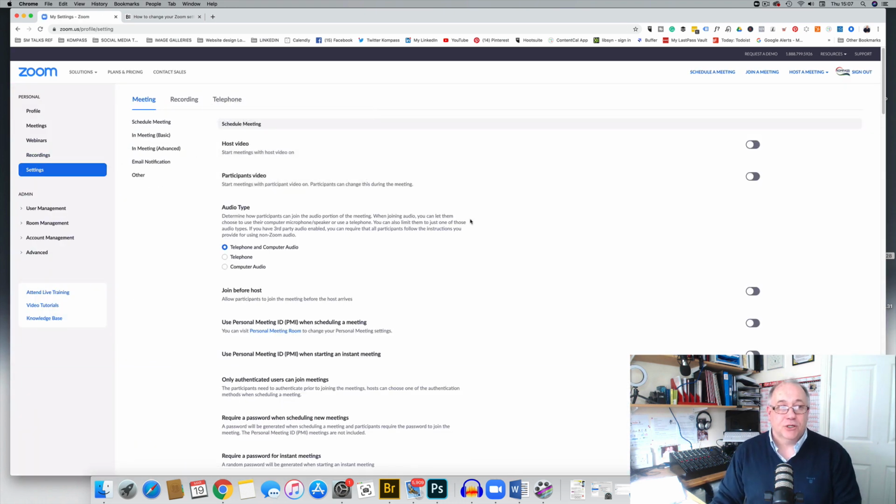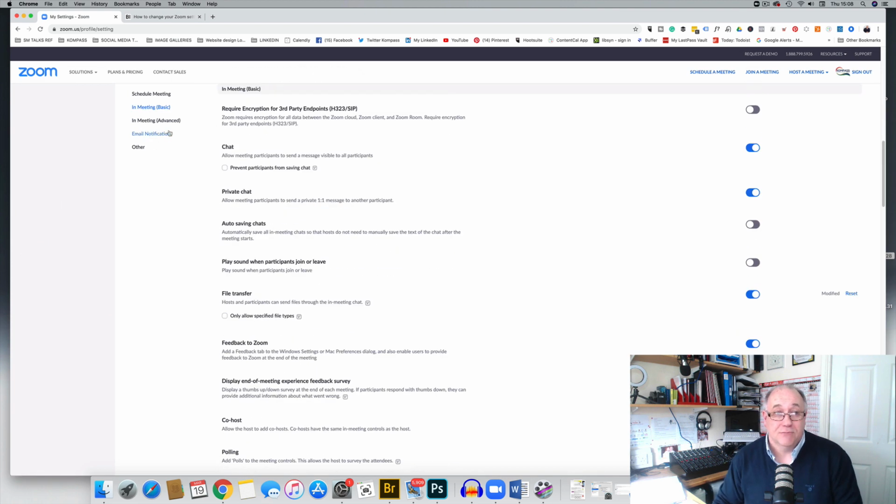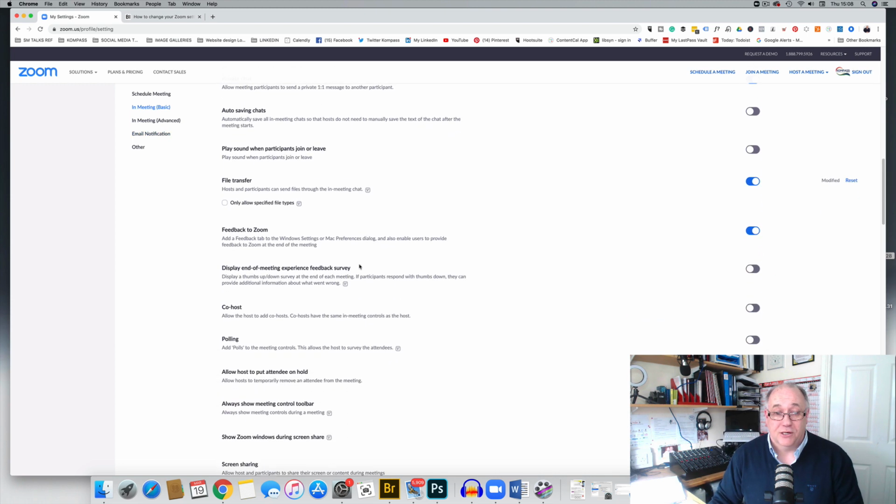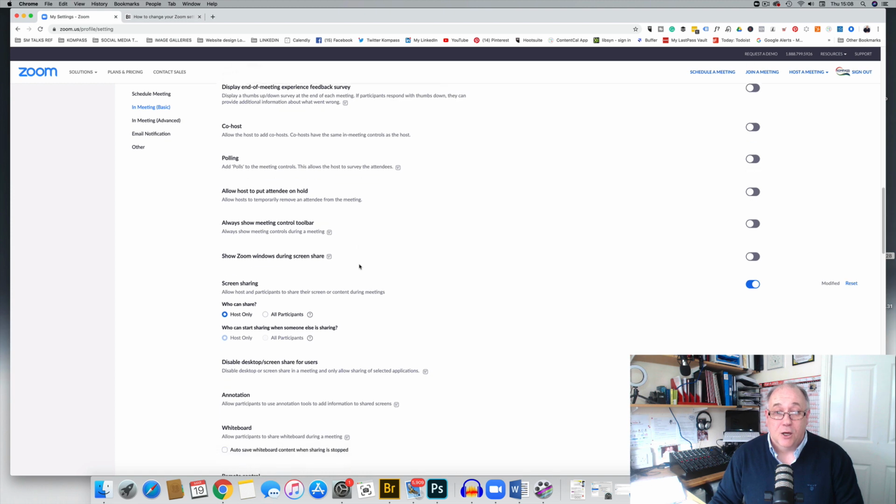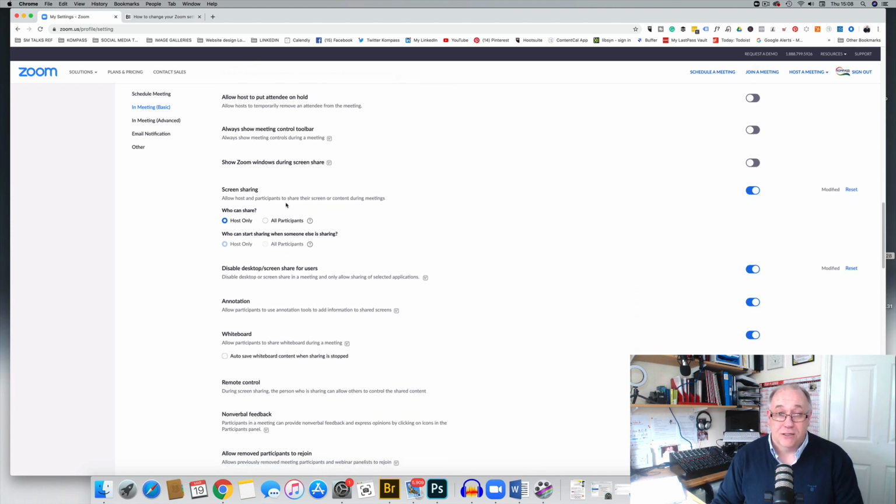Okay, and when you go to your settings on your profile, you see up the top you have your profile, that's where it'll automatically default to. So just go down to settings, and when you click on your settings, you need to go to In Meeting Basic. Okay, so when you go to In Meeting Basic, it'll bring you down to the particular area that we're going to be talking about today. And basically, what you're looking for is screen sharing.